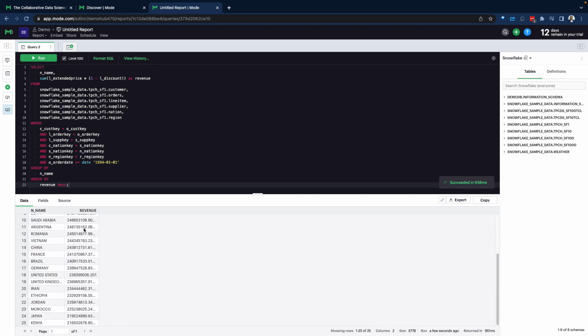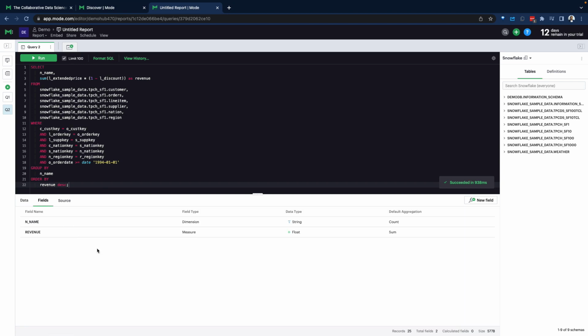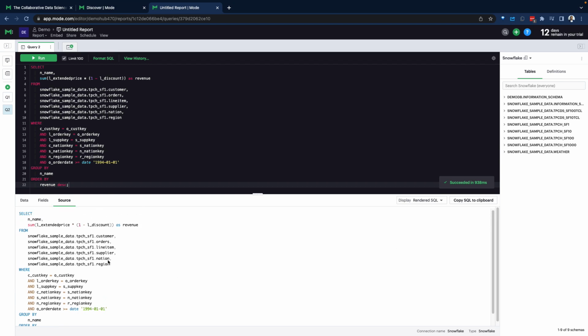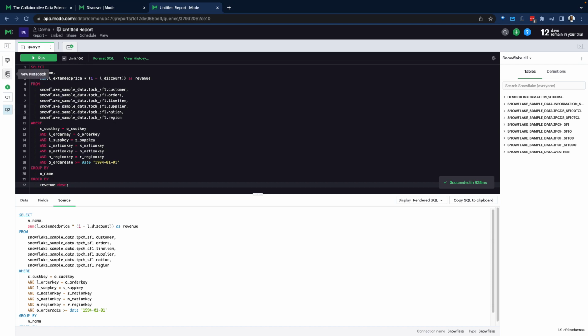So from a visualization perspective, Mode gives you that query editor to write queries and connect to your SQL data warehouse, which is Snowflake in this case. You can see the fields that are coming back. You can see the source, which is just the query we've executed, which should be similar to what we have from above up here. Now, having a query is all good.